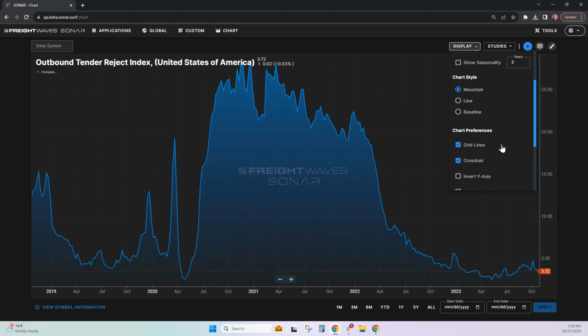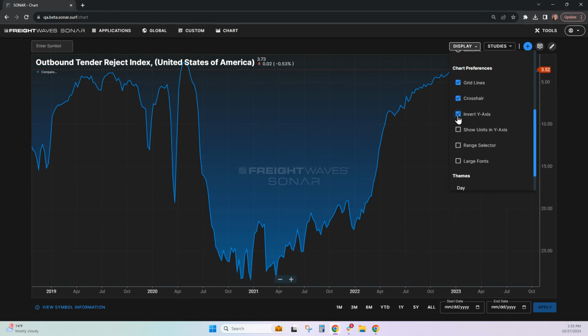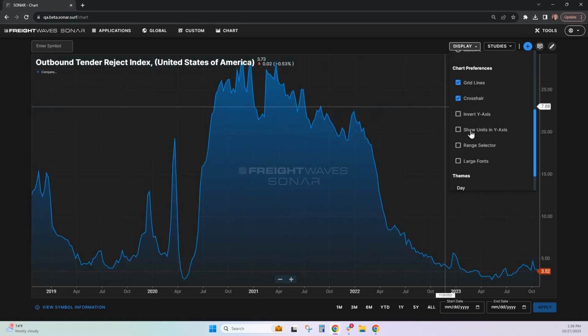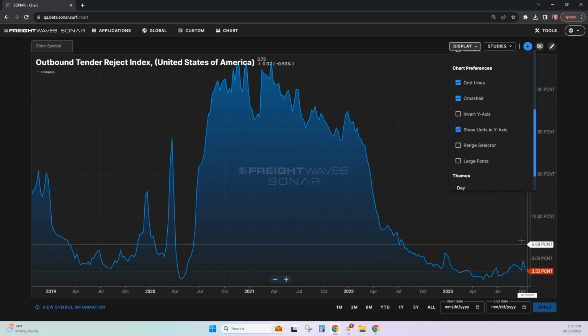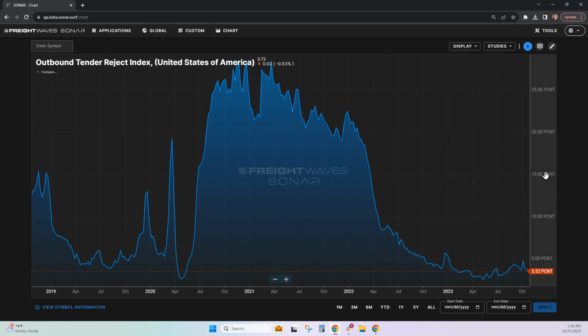Now, there are also several different chart preferences. The grid lines and the crosshairs are going to be your defaults. You can invert your y-axis, which will actually just flip the data set to the top of the chart and invert that trend. You can also show units on your y-axis. So when you're looking at a data set, if you're not exactly sure how it's getting recorded, if it's an index, if it's US dollars, in this case being a percent, you can turn those on to display to you as well.